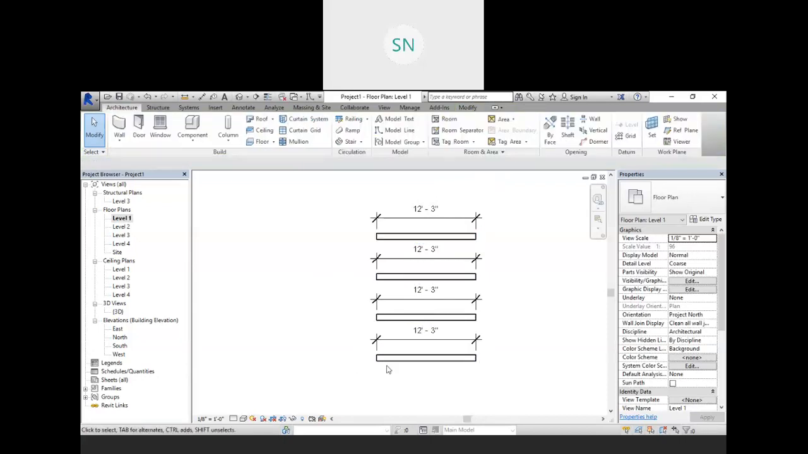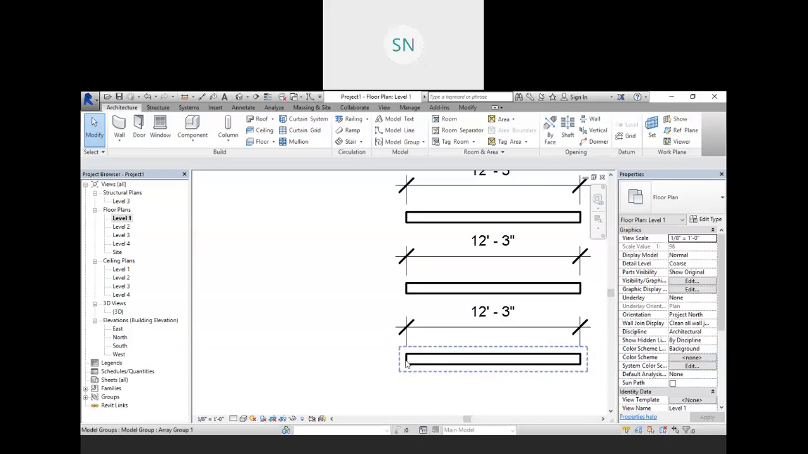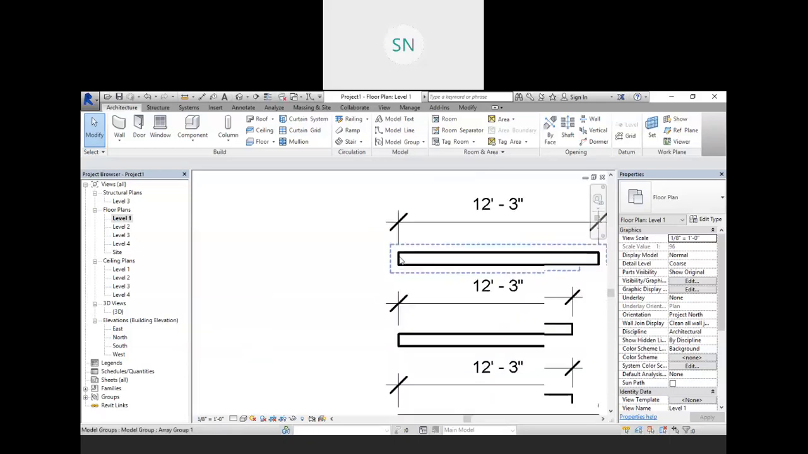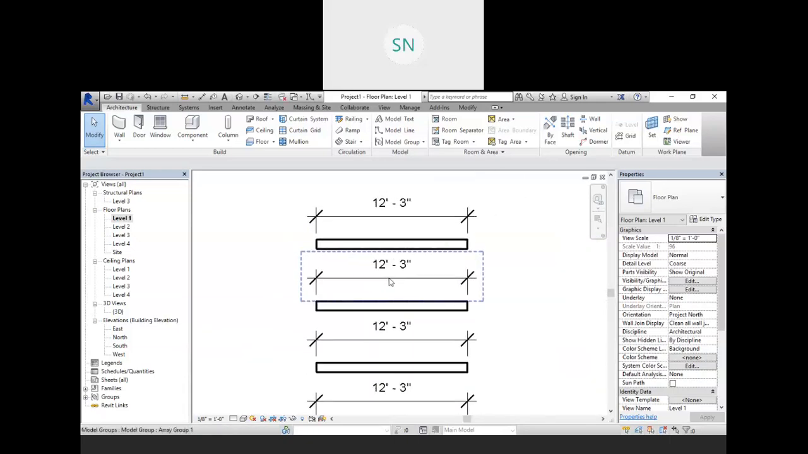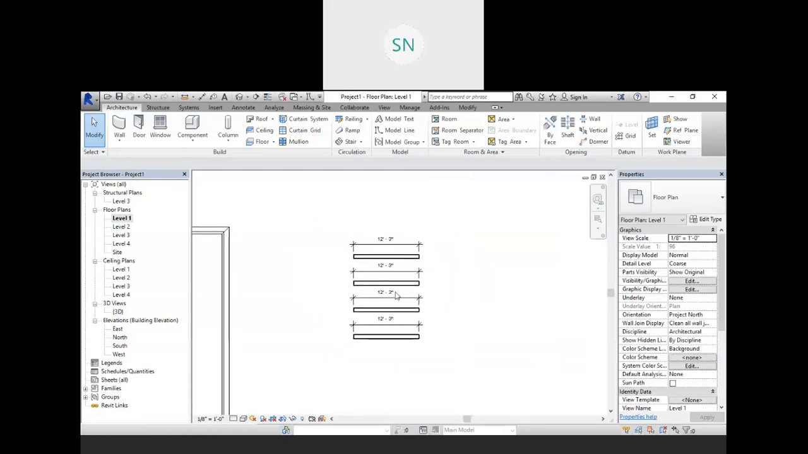I understand your question, Survi. You want to provide a dimension from the exterior face of this wall to the exterior face of this wall, right? So for that you have to do one thing. See, mainly we are providing a gap from center to center. So remove a single wall thickness from your overall dimension.